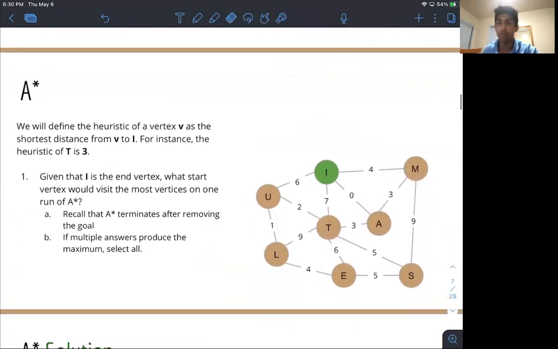Okay, so for this next part, what we're doing here is we'll define the heuristic of a vertex V as the shortest distance between V and I. For an example, if we look at T, the heuristic of T would be 3 because the shortest distance between T and I is 3, right? So the problem states that if I is the end vertex, which start vertex would visit the most vertices on one run of A star?